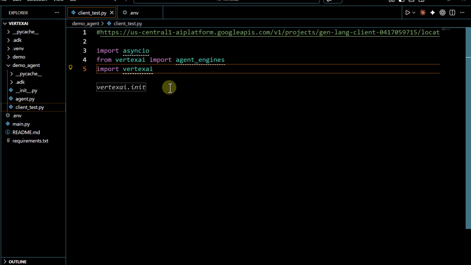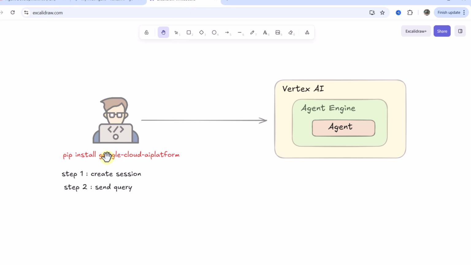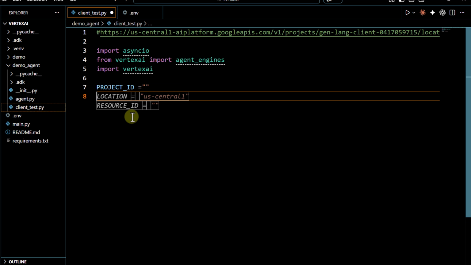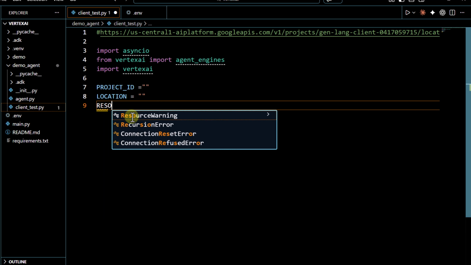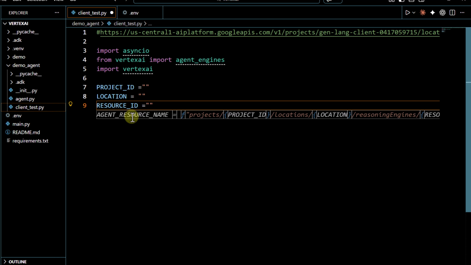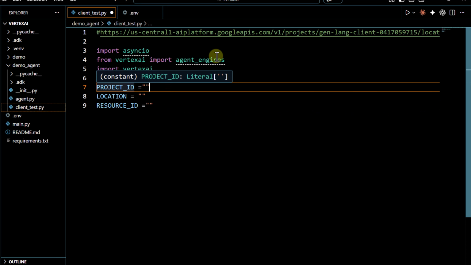So first thing what we have to do is import certain packages after installing the required package, which was the Google Cloud AI platform. So this is going to be my project ID. Then we have to pass location. This is going to be my second variable. And then I'm going to pass resource ID. And this is going to be my third variable. So we can take these values from this URL only.